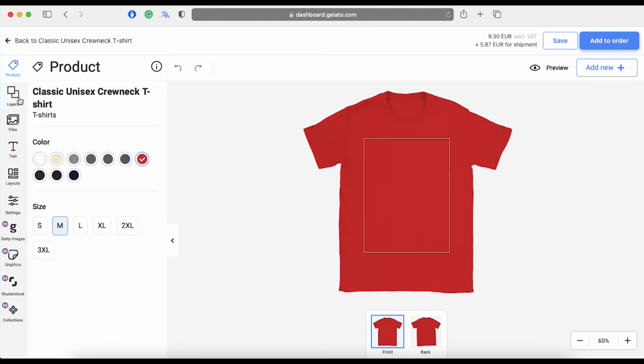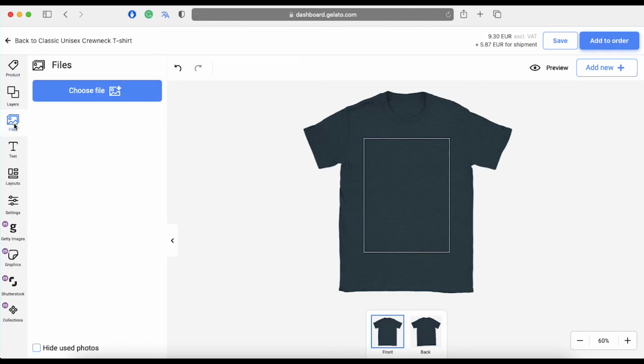This is the design page of your product. You can see some tools on the side left bar here. And to start creating your product, first select the color of your product and its size. If you want to add an image to your design, click on this File button. Choose a file. You can add an image from your device. After importing the file, click on the thumbnail of the image to add it to your design.